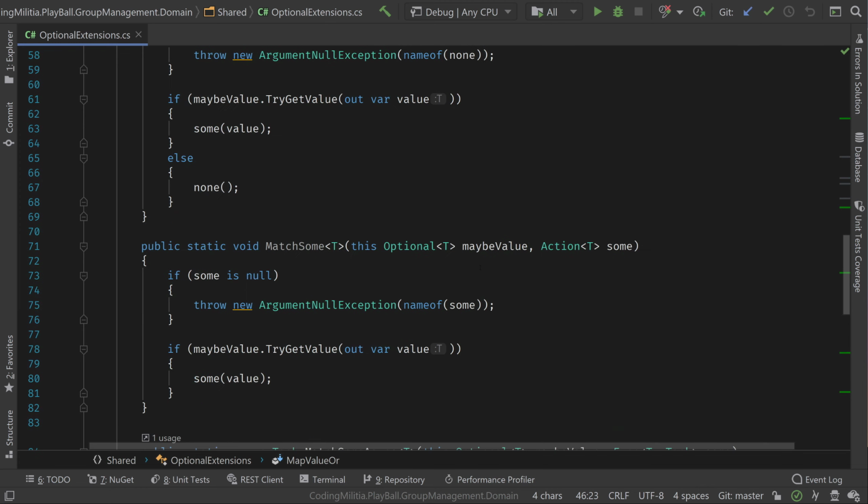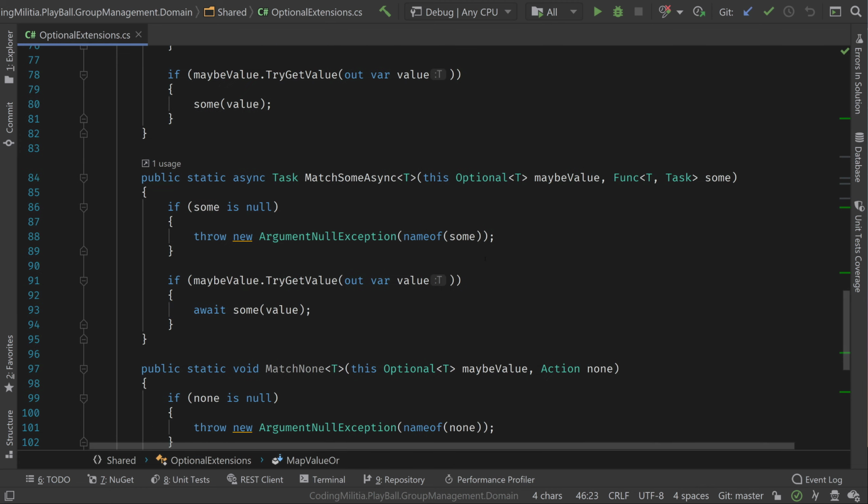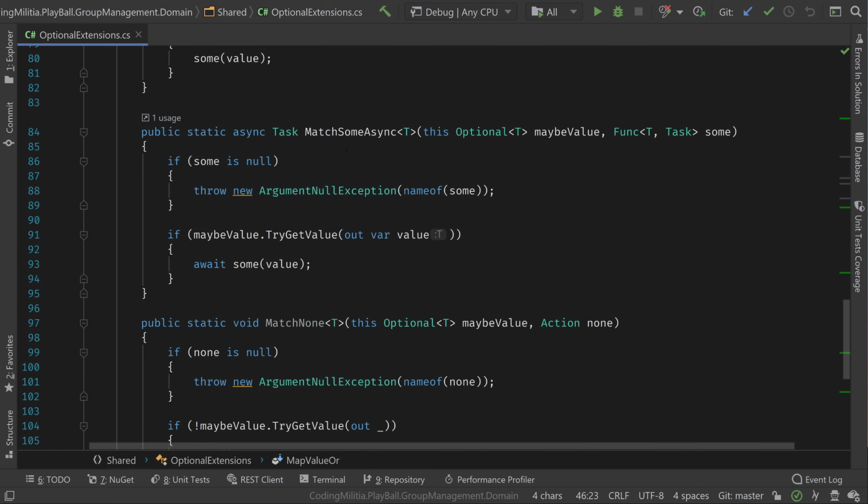Let's go down, there's a bunch of them, so I'll just look at another one that we are using, which is the match sum async. And as I was preparing to record the episode, I remembered that I can do some things to improve these methods, but let's go with them as they are. So basically it matches when there is something. So this is a func just because of the task, otherwise it could be an action. So we have a maybe value, and if there is a value we call the function that was passed in. If there isn't a value, it's a no op, and we can go on.